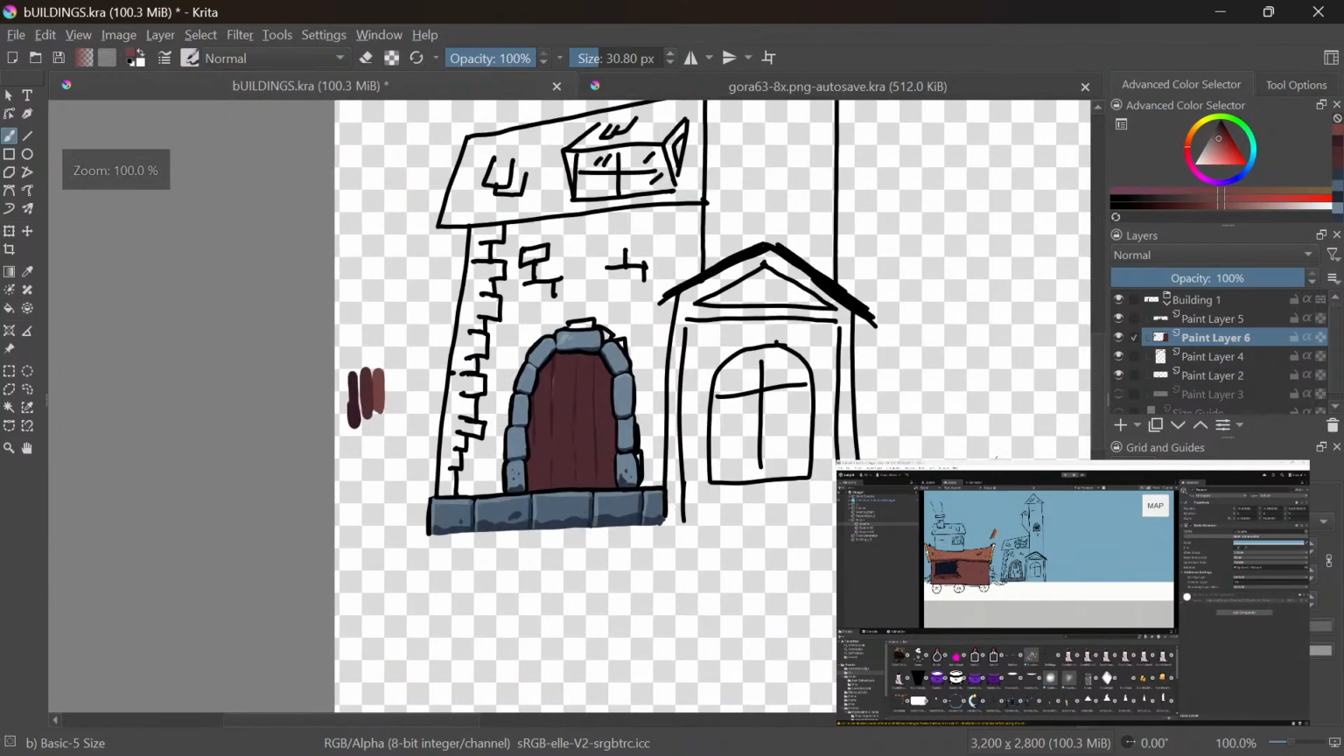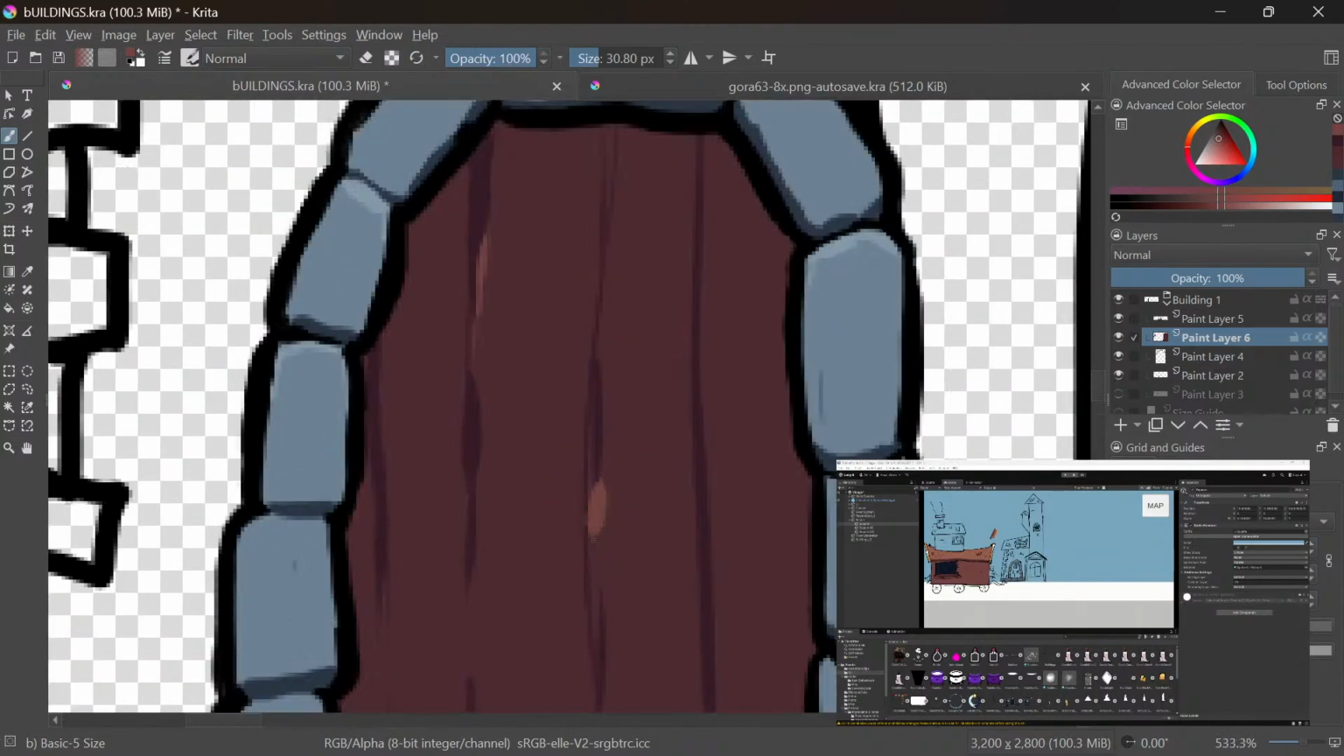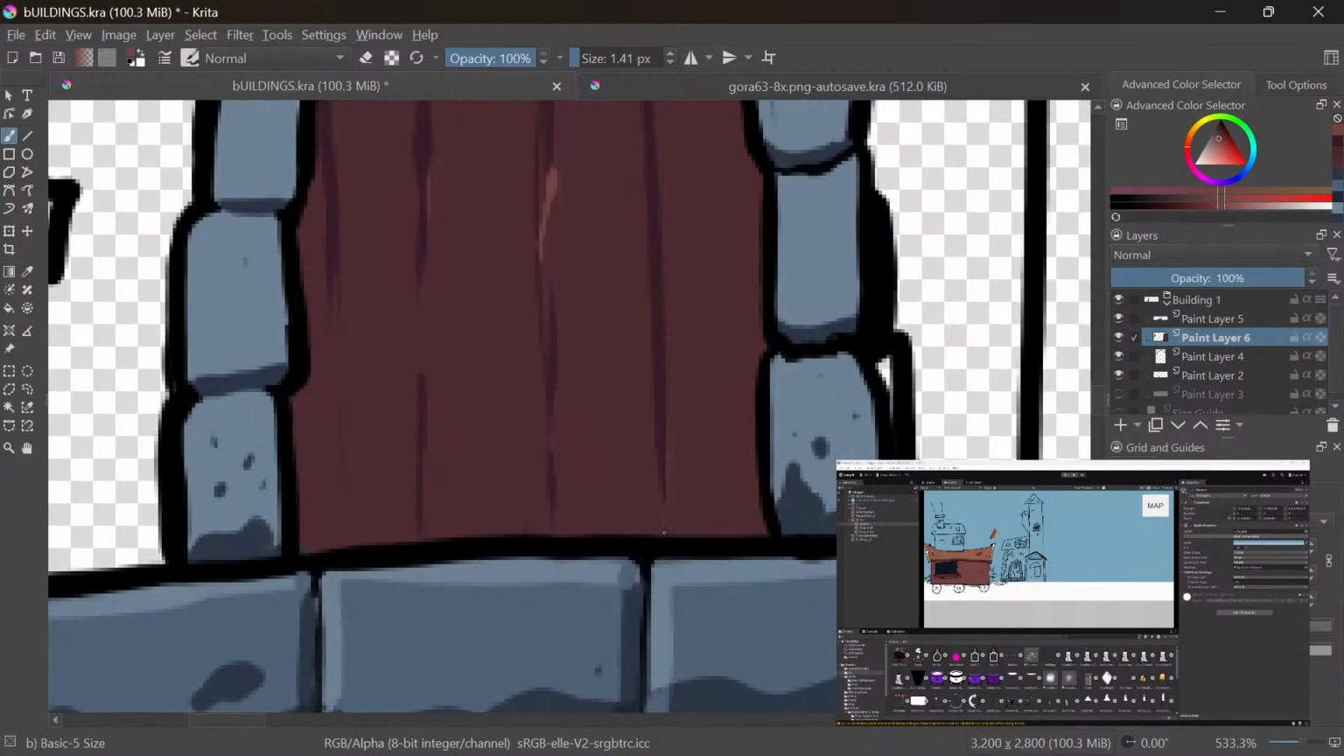It's way too bright. Oh, kind of is, kind of isn't. I guess I just have to be very light with it. Pun not intended.